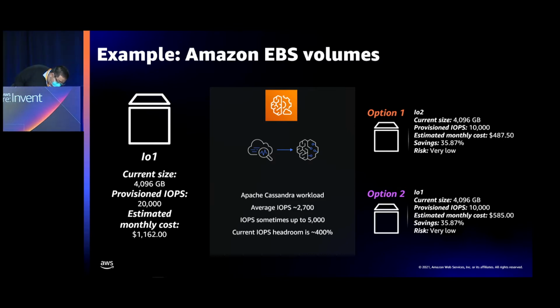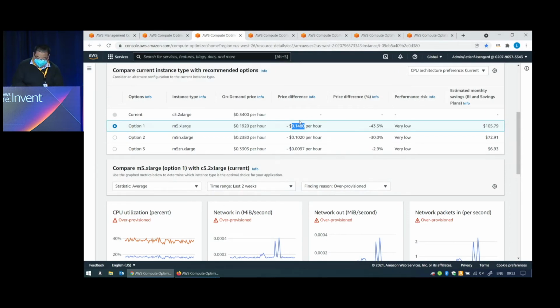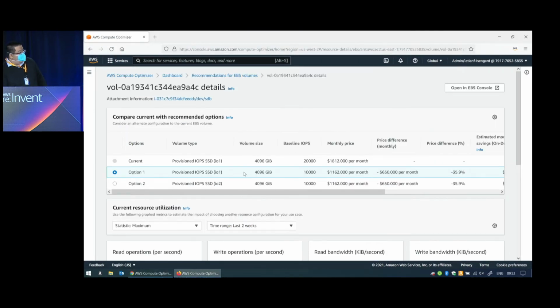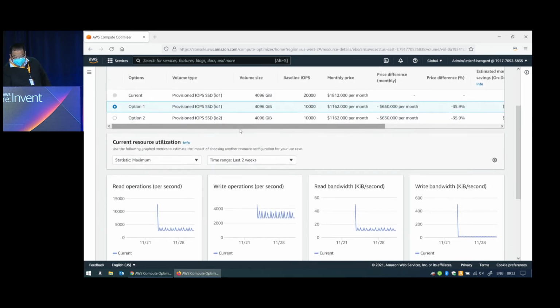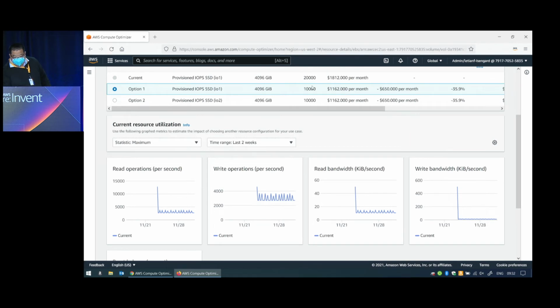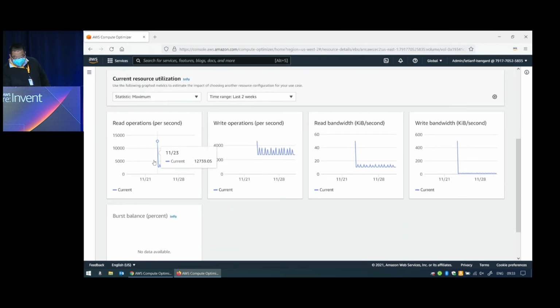Let's look at what it shows in the console. Here you have IO1, IO2, 20K, reduced to 10K. You have utilization. There is a spike initially, but we consider it an anomaly, and we base our recommendations mainly on the utilization afterwards. You can see that it's around 2.7K, and reducing the IOPS by half is pretty comfortable.